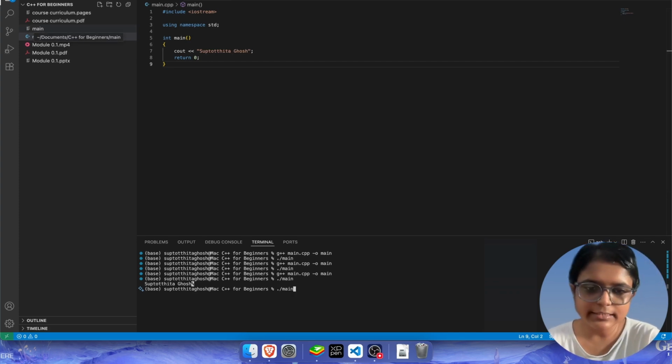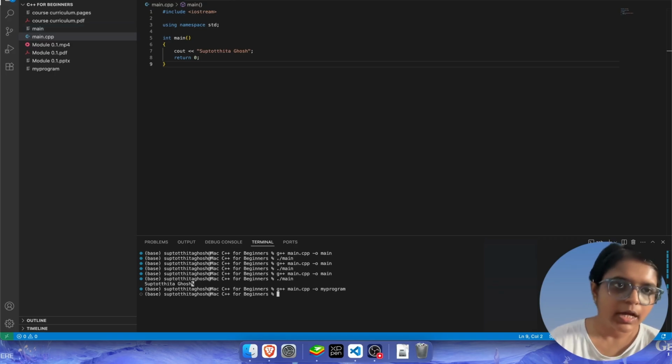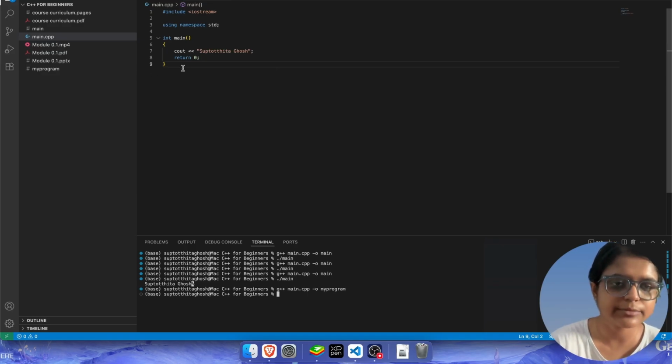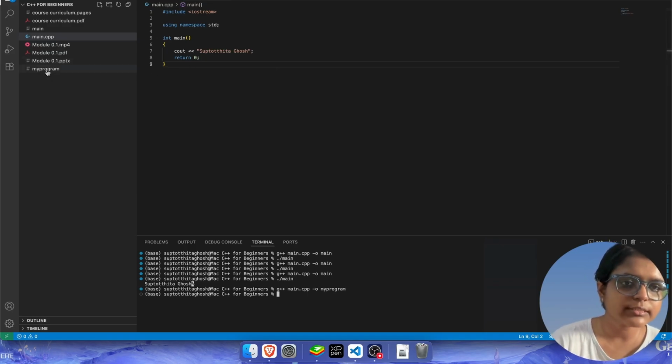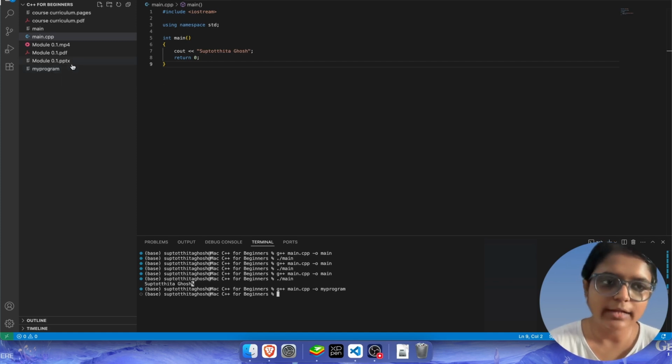Now let's try something else. Let me go with -o and let me just write my program. Now you can see there is another executable file created here, which is known as my program. This is basically the same file because we are compiling and running the same C++ program. But you can see how -o gives you the option to have a name for your executable file.